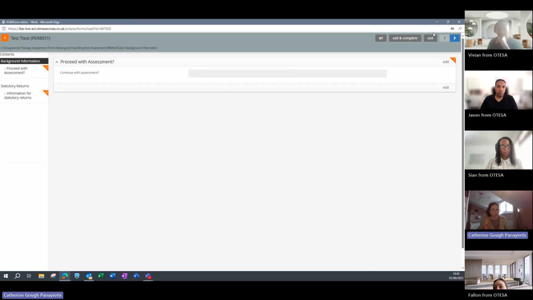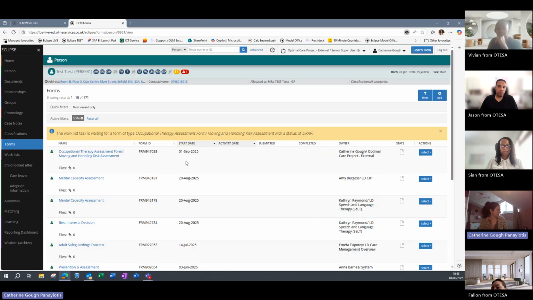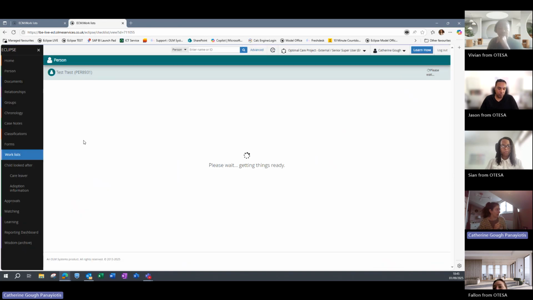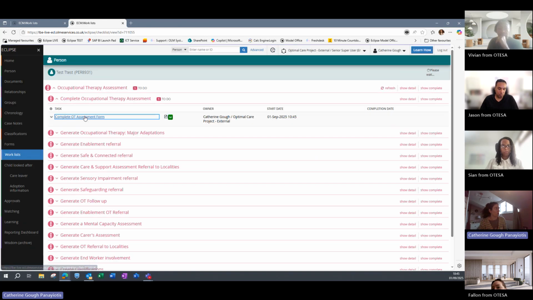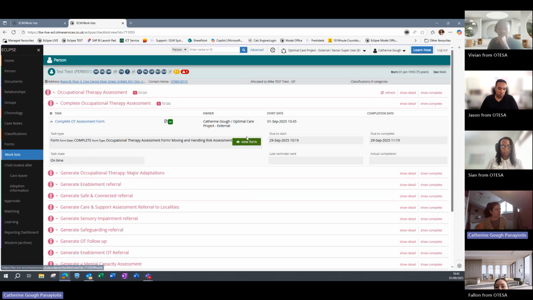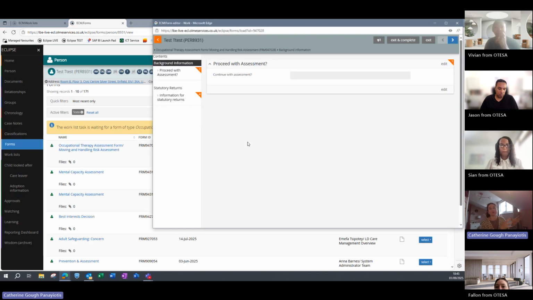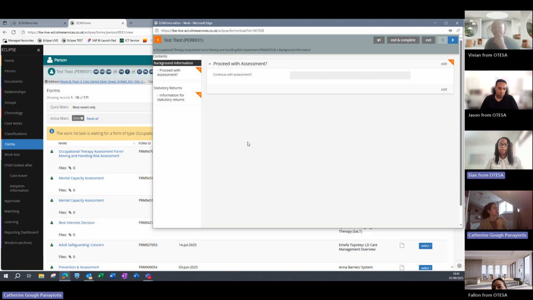Okay, so the one thing I will mention is if your pop-ups are blocked when you're using Eclipse, it might be a little bit more challenging for you. Because really what you would expect to see, I'll just repeat this action, sorry, is as you go into a work list and then either add the form or click view form, you want it to pop up in a separate window straight away. But if your pop-ups are blocked, that won't happen. So just keep an eye out.